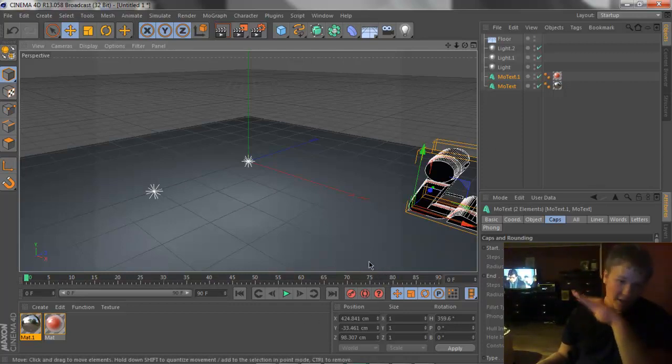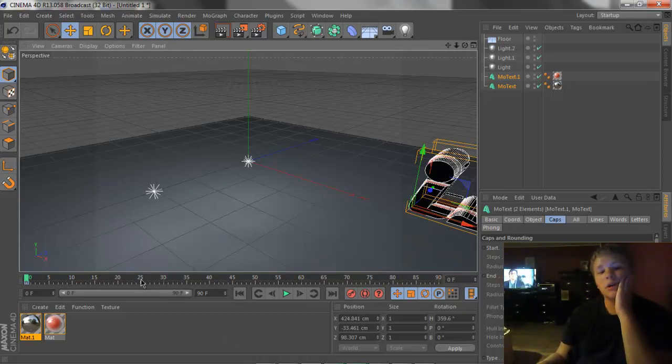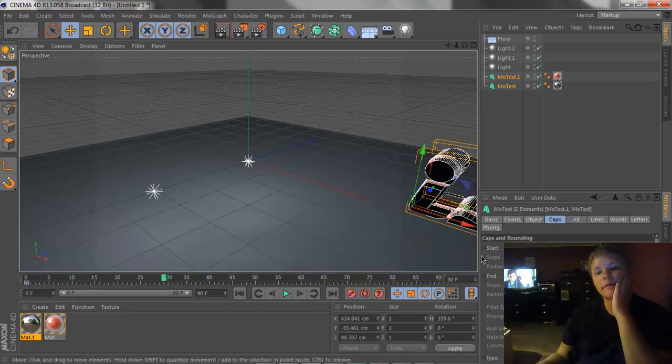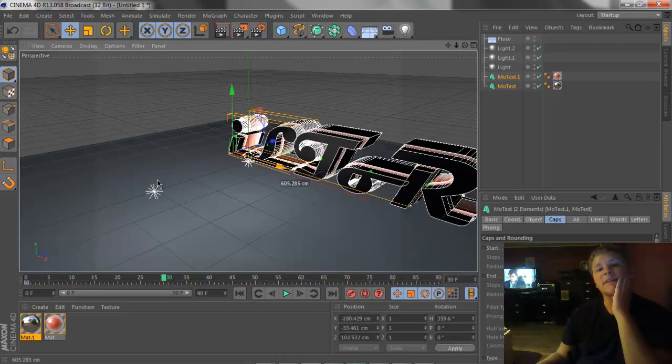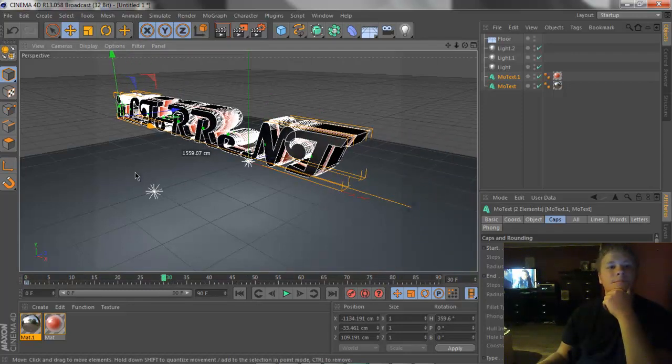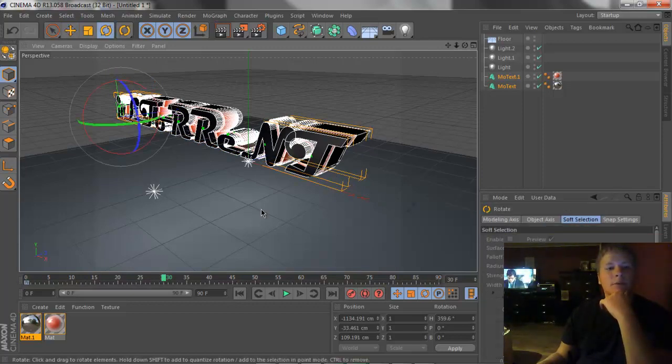So once you have everything where you want it, you need to start out. Click the key. That sets the first frame. Next, you need to go, let's say, 30. I'm going to bring my text in, give it a little bit of rotation.